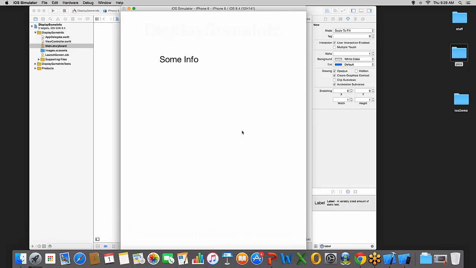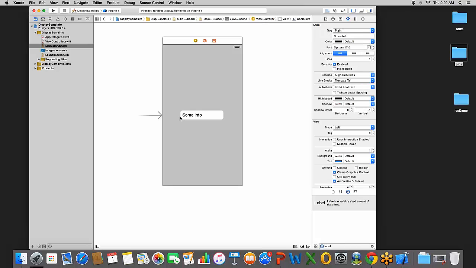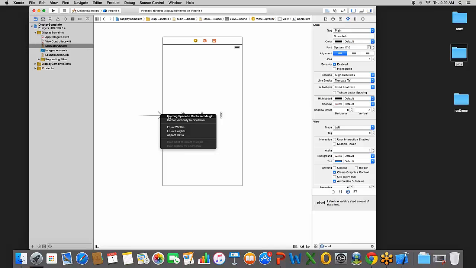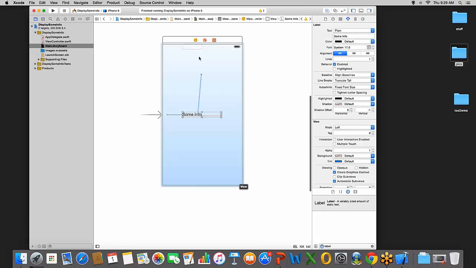So that's the label that I just put up. All right, let me close out of this. Here's some info. What I'm going to do is hold down the control key and drag this to the left, saying that I want it placed there. And I'm going to hold down the control key and drag this to the top. This is called spacing. So now it's going to be this much distance from the top and from the left.